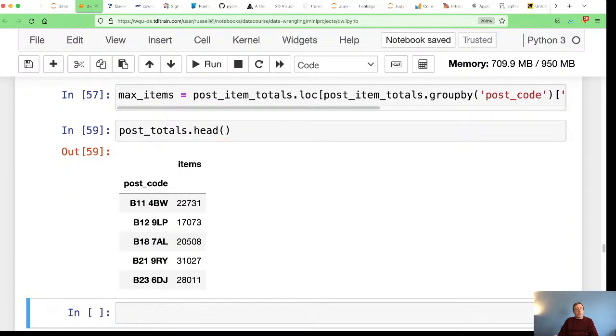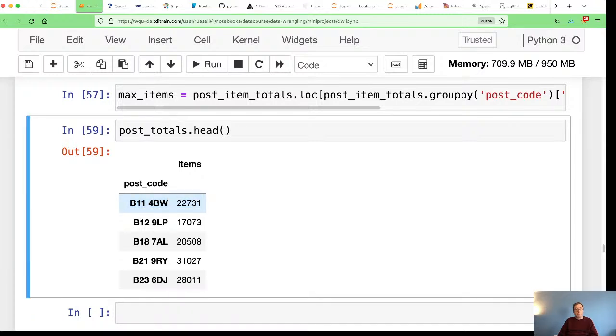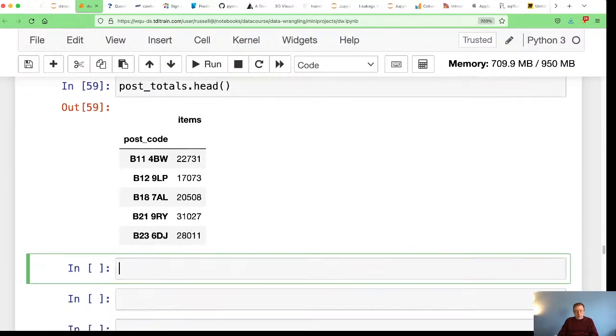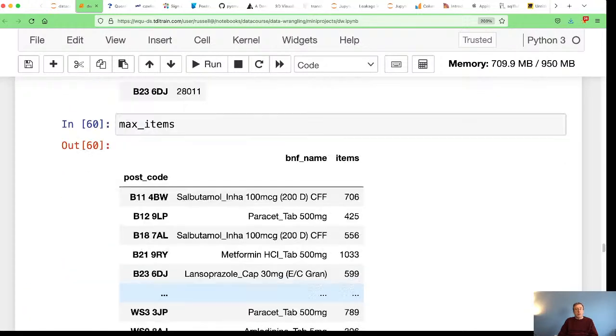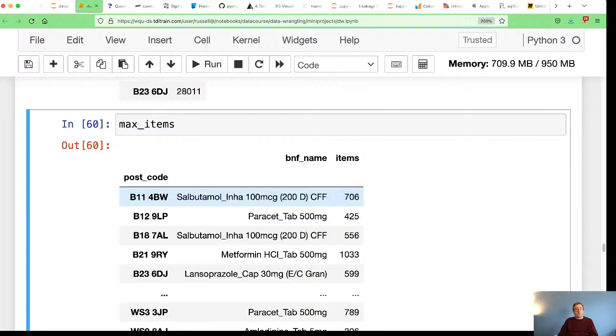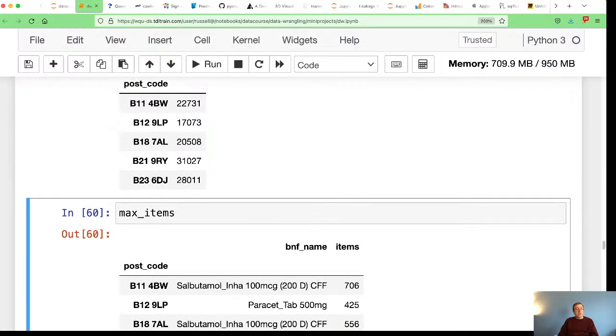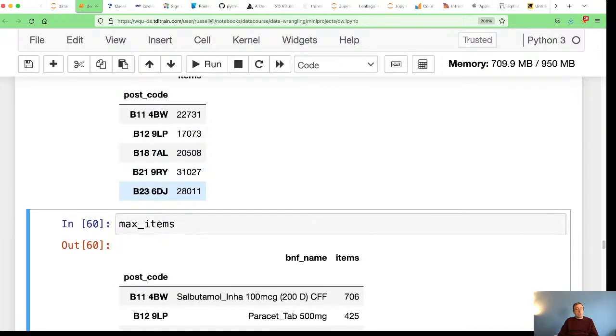I have this data frame which gives me the total number of items prescribed per postcode. And I have this other data frame that we call max items, which is the maximum, the item name and the number which was prescribed the most within that postcode. And now I could do a bit of data frame arithmetic. These data frames share the same index.